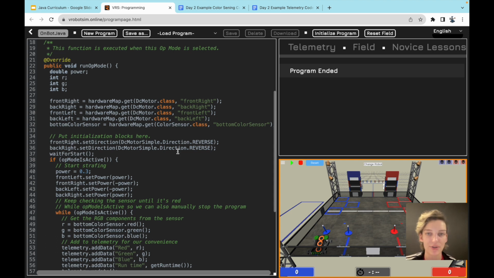Make sure you really understand how variables work and how the telemetry works, because that becomes vital if you continue with First Tech Challenge Robotics, and even understanding variables in general is essential to programming. So keep experimenting with that, keep messing around, and I hope to see you next class.